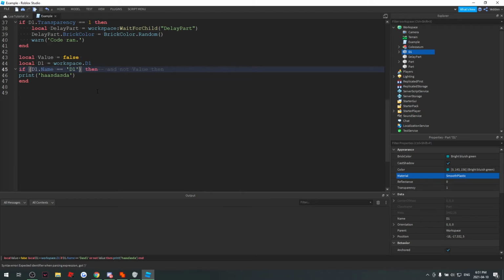All right, so in this case, I'll just pull out an example here. We're gonna do if d1.name equal d1. All right, that's true. And let's just say and value equal false. That will work. All right, and I'll say we want to add another condition here. So basically this is like two conditions. This whole thing right here is one condition. Now we can add another thing.